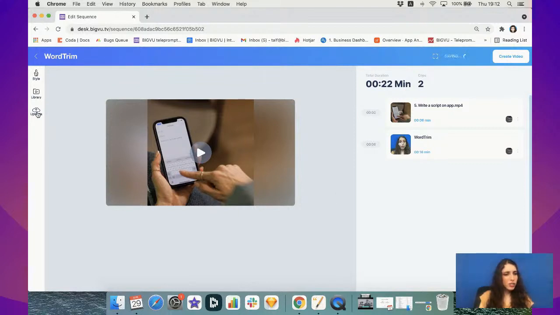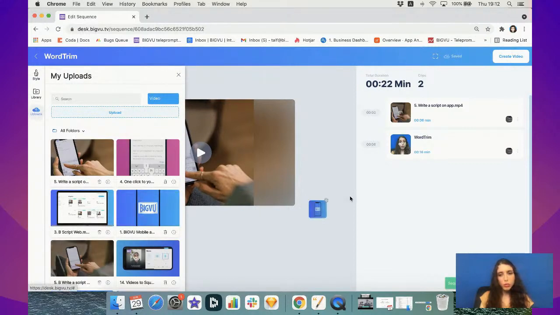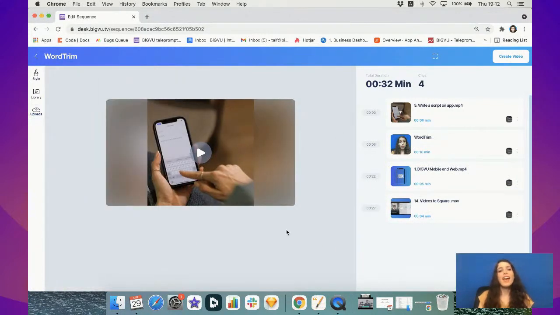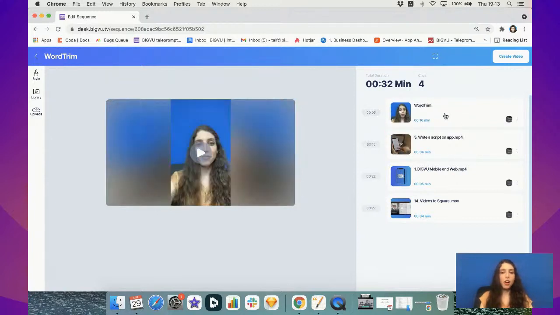So let's add another one just now. This one, for example, and this one. I think it's enough for us. And another thing that you can do here by assembling the videos together is changing the order. For example, I want to start with the WordTrim. I can basically just click on that and drag and drop it on top and just play with the order of the videos. When I'm done doing that, I can basically just click on create video and it will render my video and it will be complete with all the shorter takes that I put here. So let's click on create video.